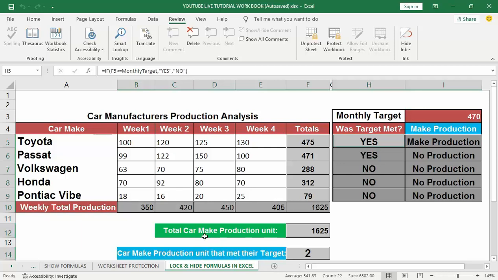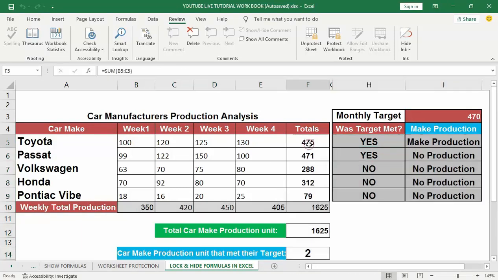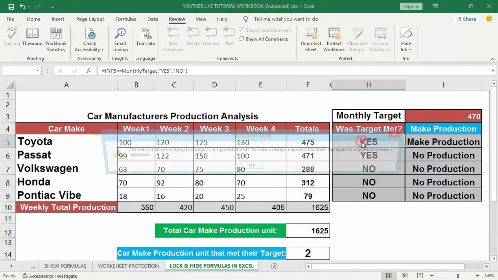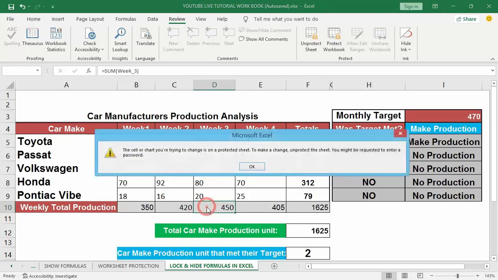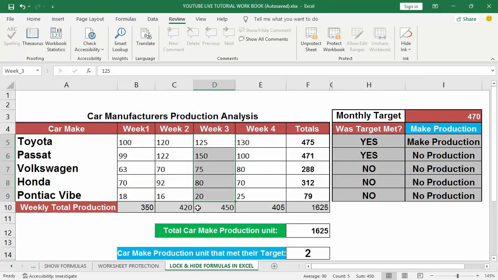And if the user tries to change a cell, he or she will get a prompt, just like you can see. These are the cells that have formulas embedded in them. The other ones are not protected, so I can rightly edit them. I can edit this 130 to 140, but the ones with formulas embedded in them cannot be edited. You can see all these cannot be edited because they have formulas embedded in them. Any user that comes here to tamper with any of these cells will be restricted from doing so.